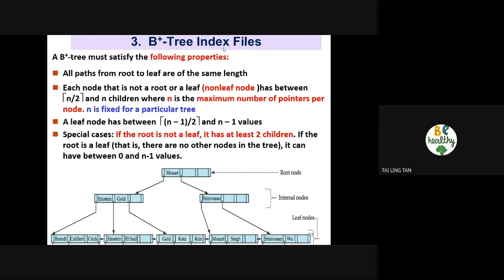Okay, so a B+ tree must satisfy the following properties. All the way from the root here to the leaf. If a node has no other nodes connected to the branch here, then we can say this one is the leaf node. So this one is a non-leaf node because we have the root, and it also has leaves at the back here. So this one is a non-leaf node, and this one is the leaf node.